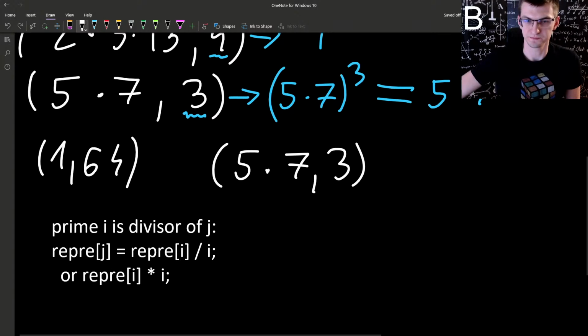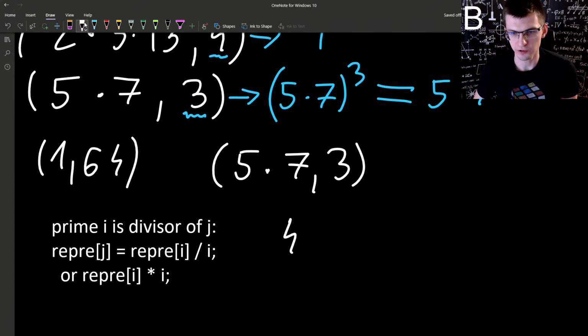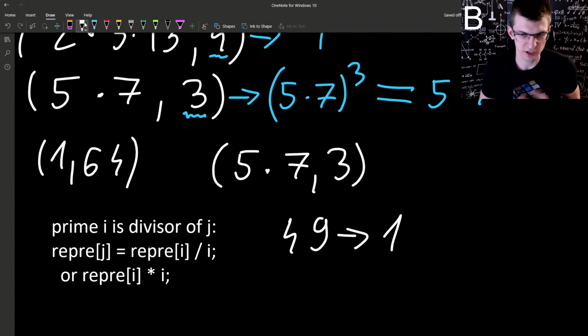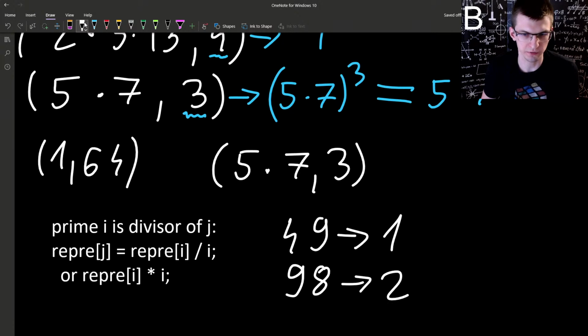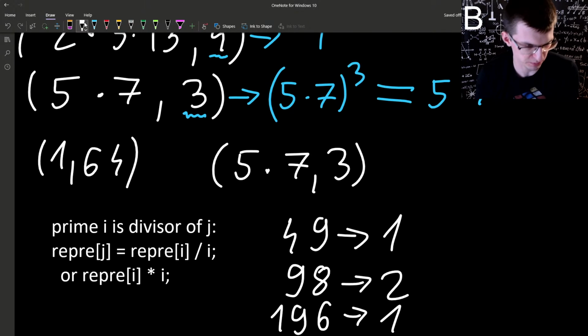For example, 49 is changed into just 1. So the representant of 49 is 1. The representant of 98, so twice that, is 2. If now I do this again, 196, it will be 1 again. You just need to check some simple divisibility.